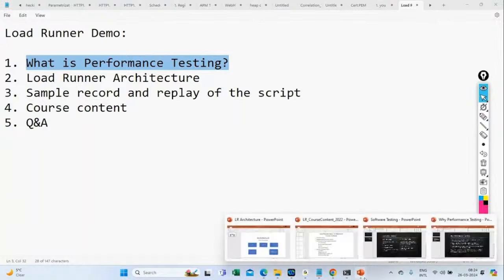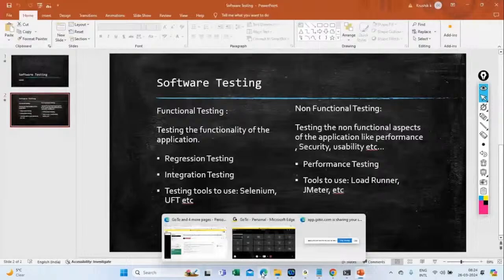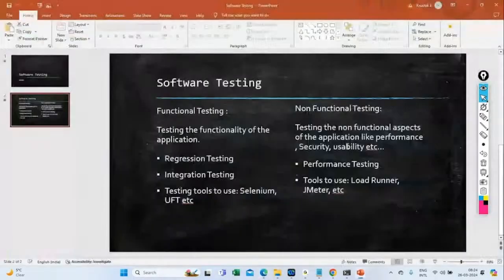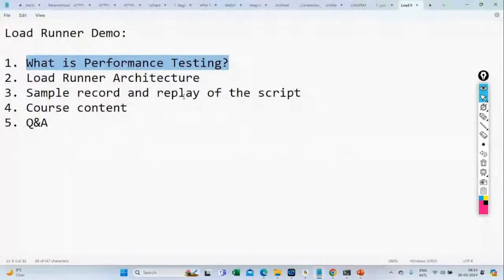Now with respect to performance testing only, we have multiple tools in the market, right? Like LoadRunner, JMeter, Gatling, NeoLoad, and so on. Every tool has its own advantages and disadvantages, obviously. But as I said, LoadRunner and JMeter are the most widely used tools in the market.